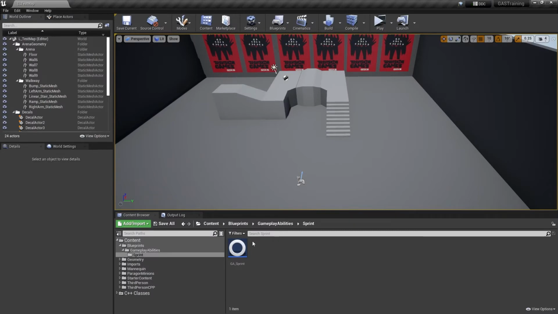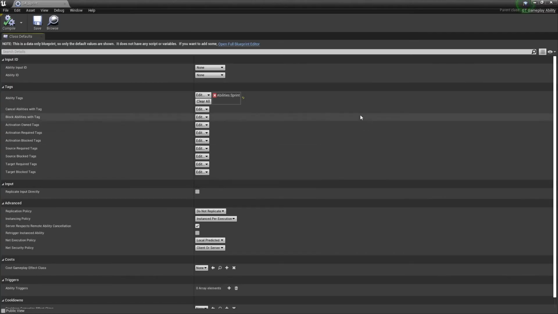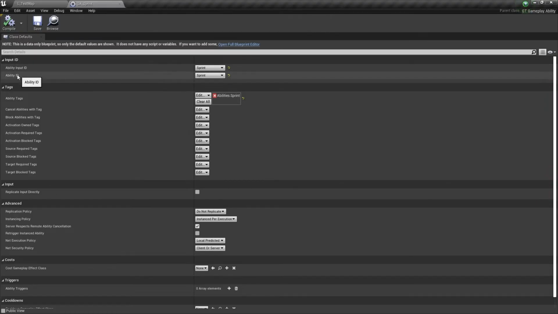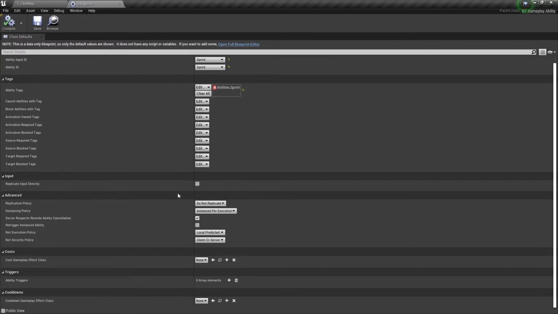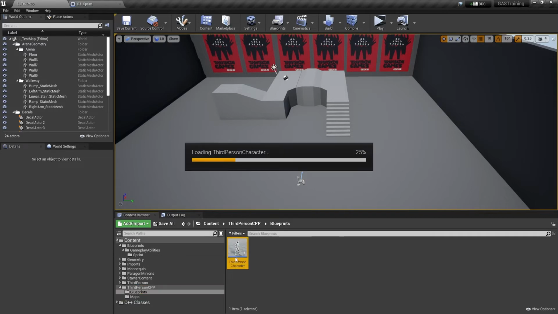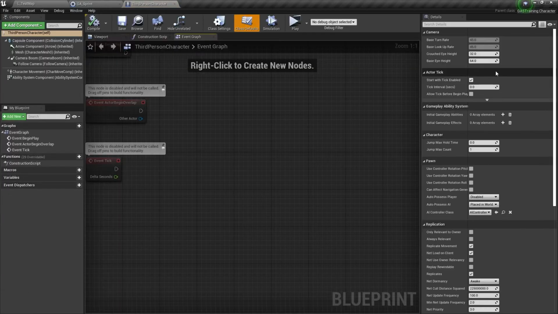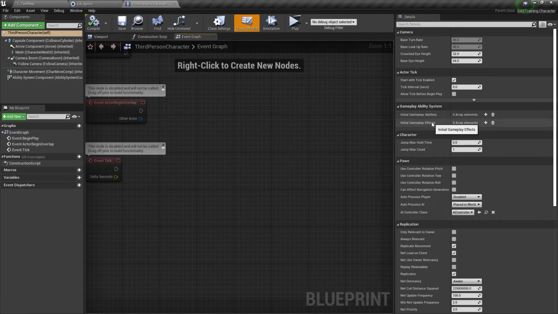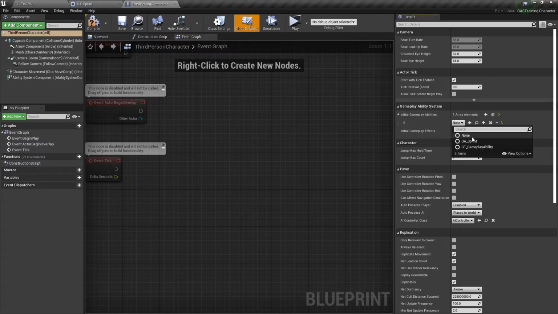Great. Now if we open again our gameplay ability, we'll see that we have the input ID. So let's set that to sprint on both of them. Like I said, we want the input ID to be the same as the ability ID in here. And if we go to our third-person character, we'll see that we have the gameplay ability system section, and in there we have the gameplay abilities, effects and abilities array. So let's add our sprint for now.